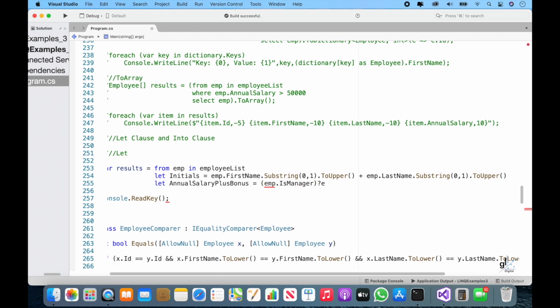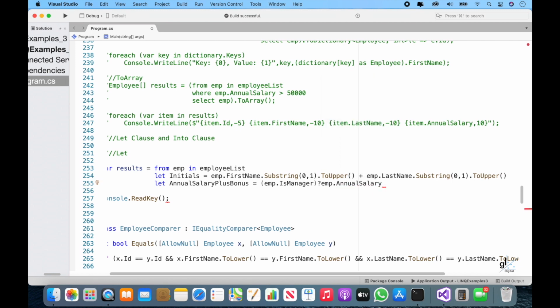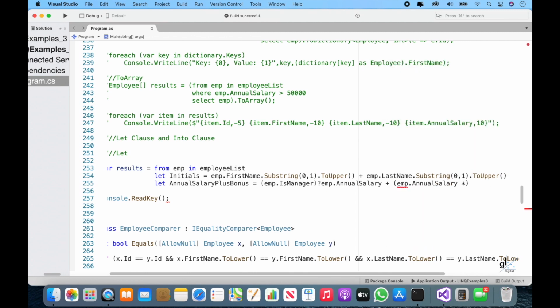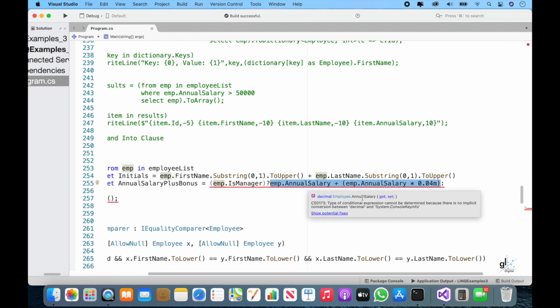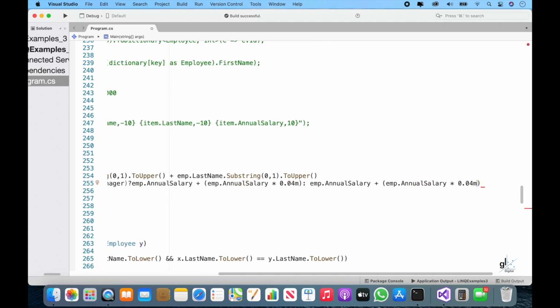If the employee is not a manager, we need to add a bonus of 2% to the relevant employee record's annual salary property. We can store the relevant annual salary plus bonus value for each employee record by assigning the value returned by a ternary operator to a variable. We have named this variable annualSalaryPlusBonus. The let clause in this example enables us to reuse the annualSalaryPlusBonus variable, both within the where clause and the select clause later in the query.